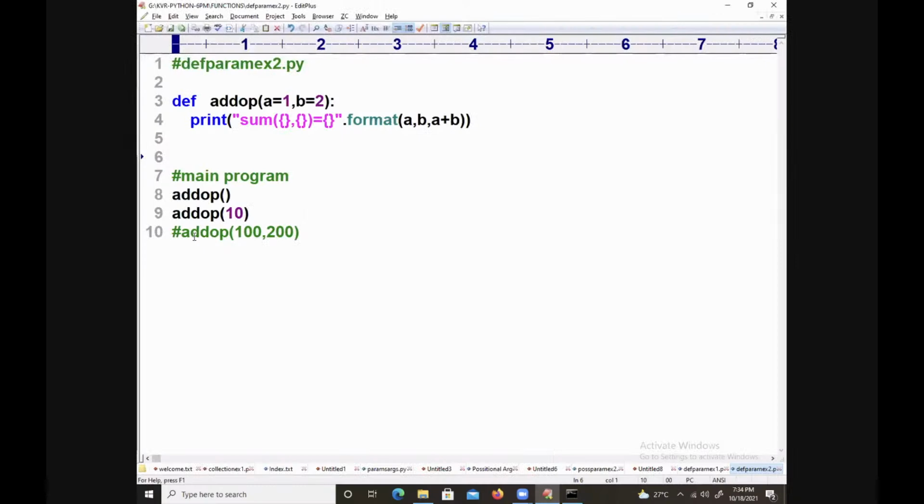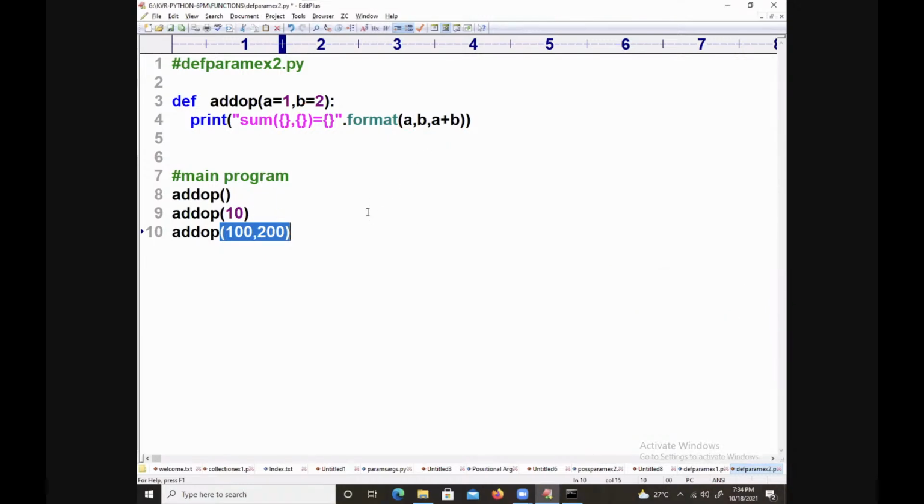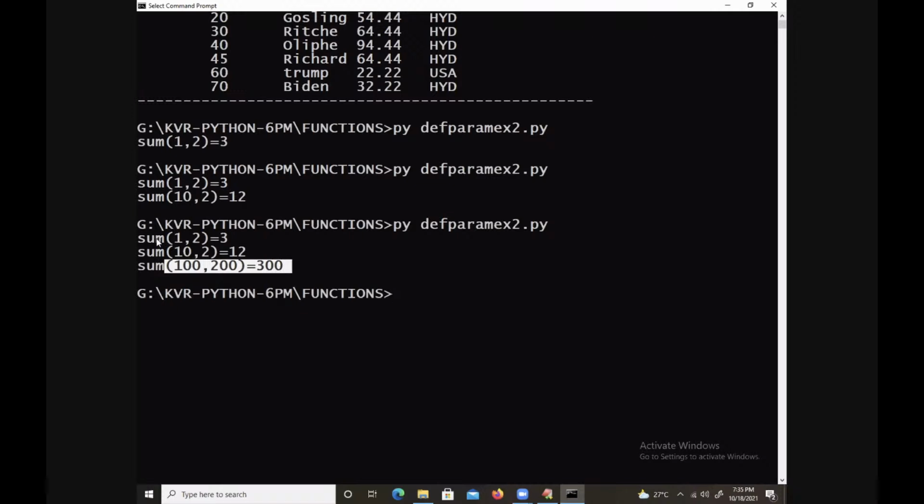Perfect. Next, you remove this comment. Yes, add OP of what? 100 comma 200. Start here. 100 is going to this A, 200 is going to this B. Sum of 100 comma 200, 100 plus 200 is what? 300. Yes, execute this. Sum of 100 comma 200 is equal to 300. So we have 1 comma 2, 10 comma 2, 100 comma 200.